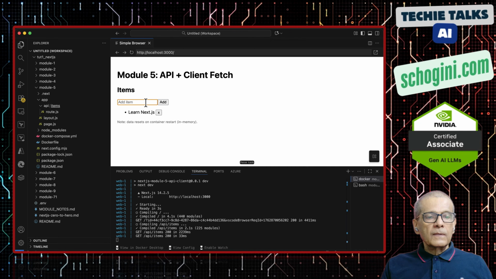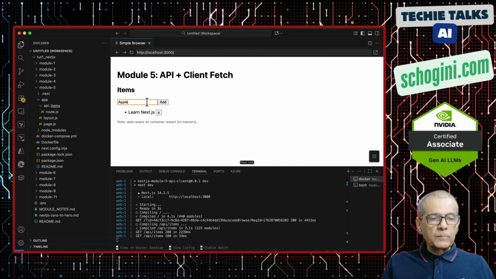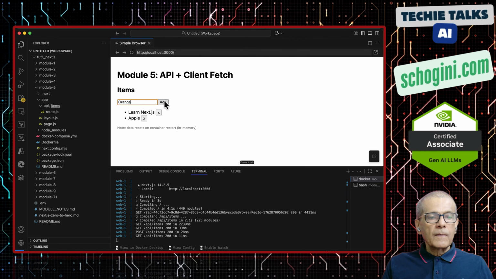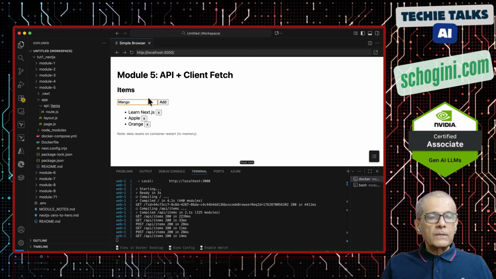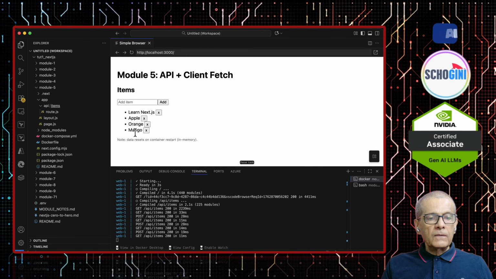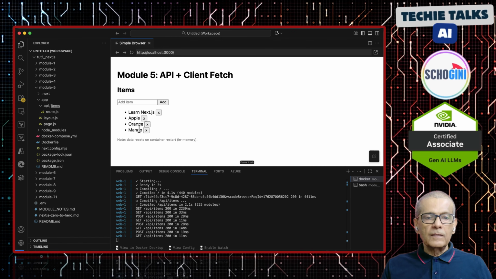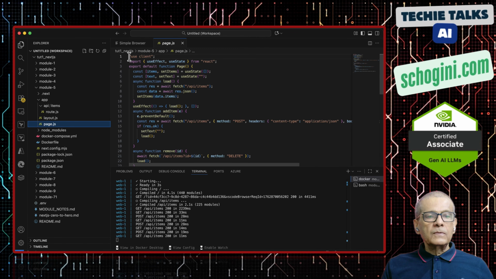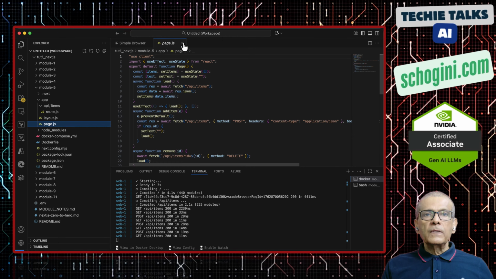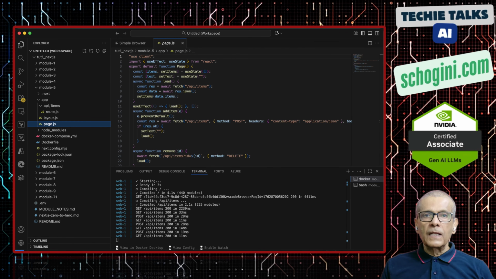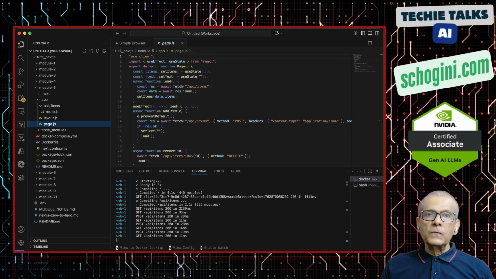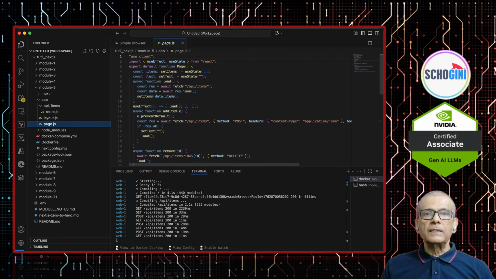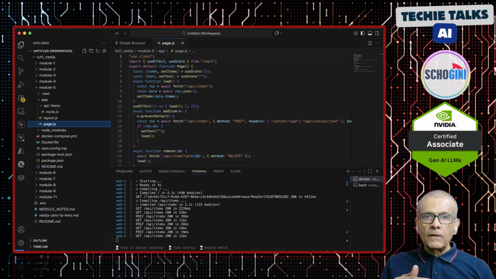Adding apple, orange, mango. We are able to add, and all these are getting added on the client side itself. If you look at our page.js, we have a new syntax, use client. Anytime we use the use client directive, it enables hooks like useState and useEffect, and execution happens on the client side.